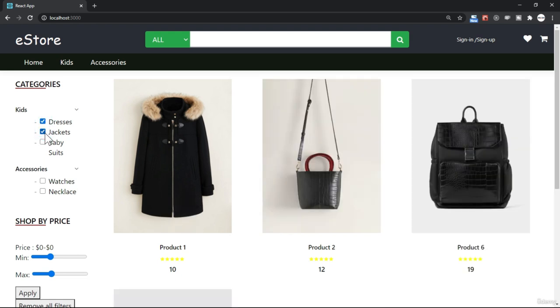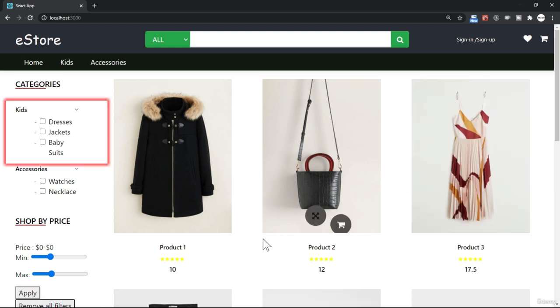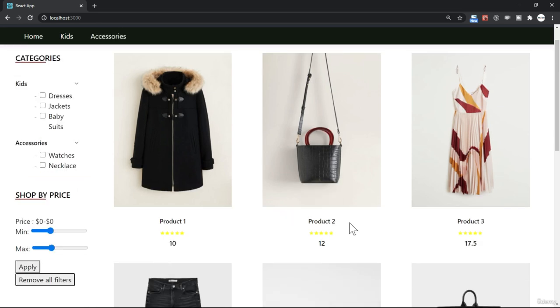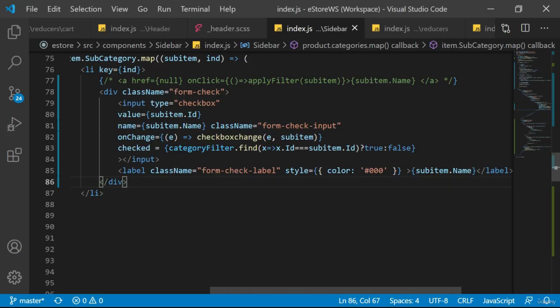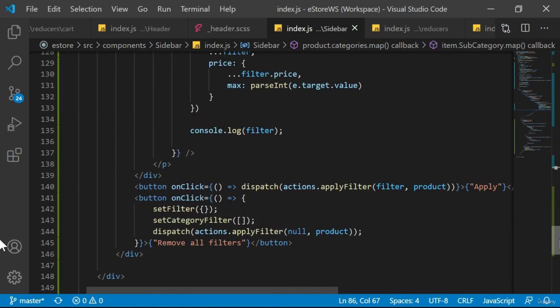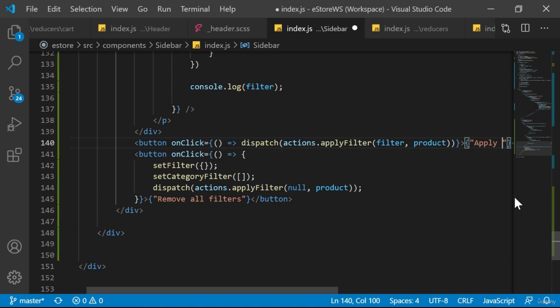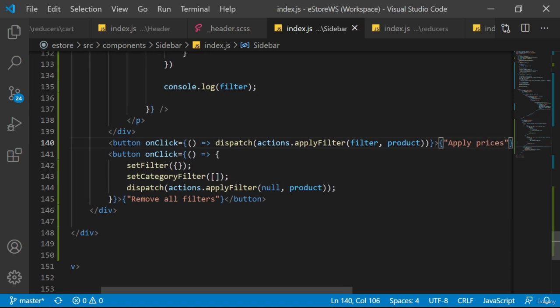Now let's check the output again. I'll click on a few checkboxes and we'll go to remove all filters. Now you see that all the checkboxes are unchecked. Now let's also format apply and remove all filters button. Let's also change the text of apply button. Here I'll just say apply prices. Let's format both the buttons now. I'll apply the class. I'll say class name is equal to btn sidebar. Same is the case with the second button.